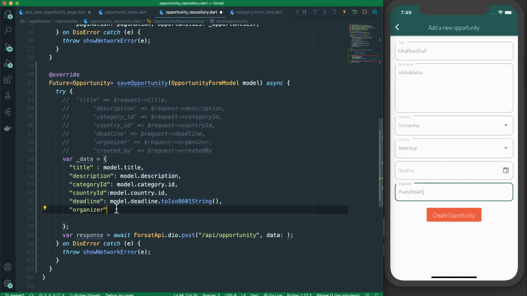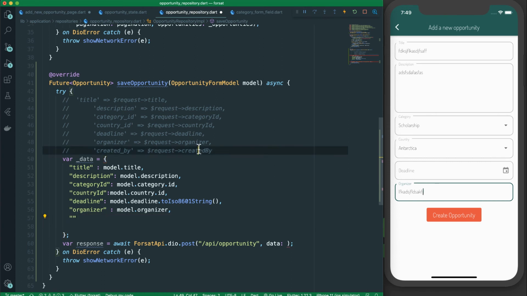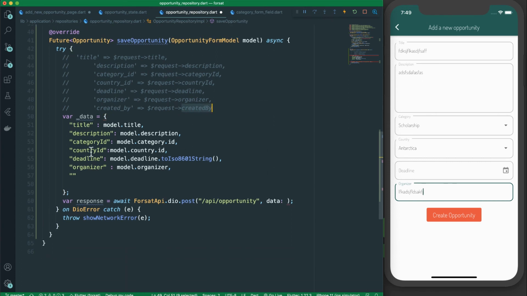I'm going to put it here, and we will have our model.organizer, and the final required field is our created by, and this is basically the user ID. So now we have the user logged into the system, but unfortunately we are not able to fetch the user ID, and I will do this one in the next video. So for now I want to hard code that and put it as 1.